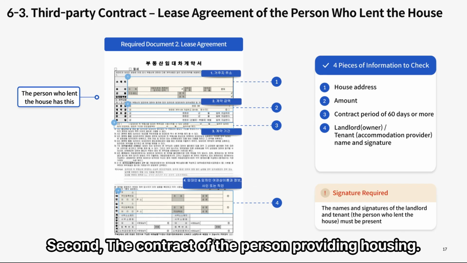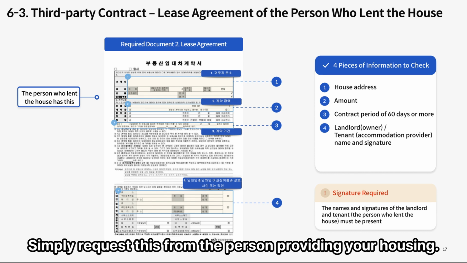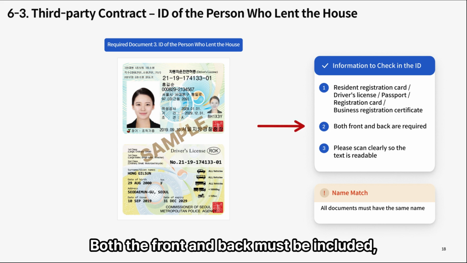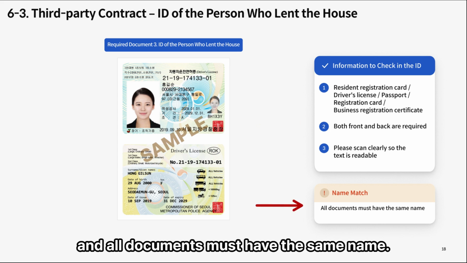Second, the contract of the person providing housing. Simply request this from the person providing your housing. Third, the ID of the person providing housing. Both the front and back must be included, and all documents must have the same name.